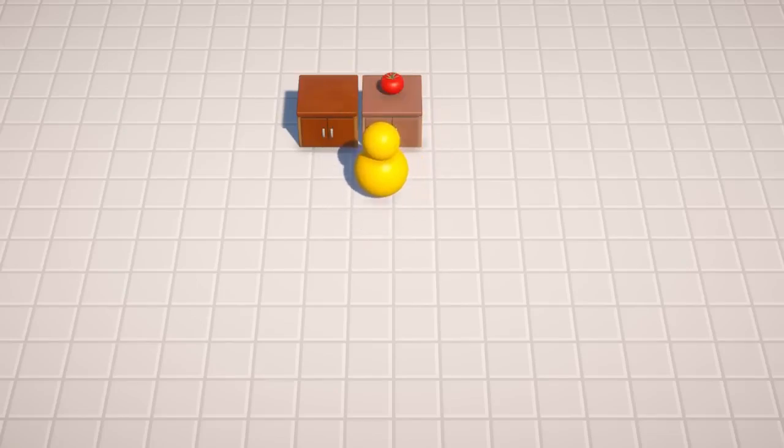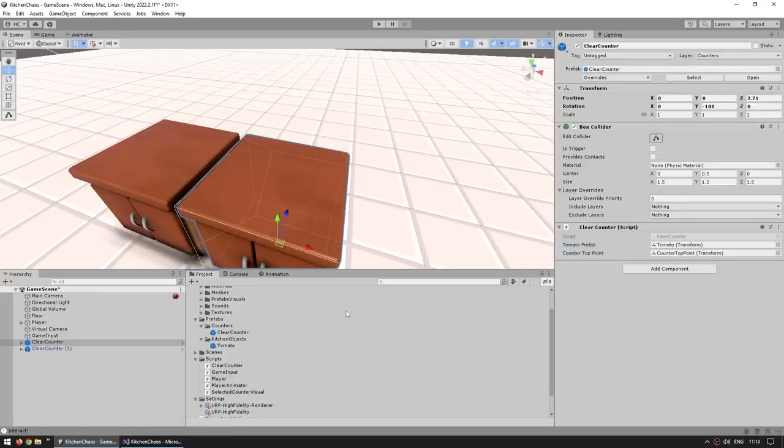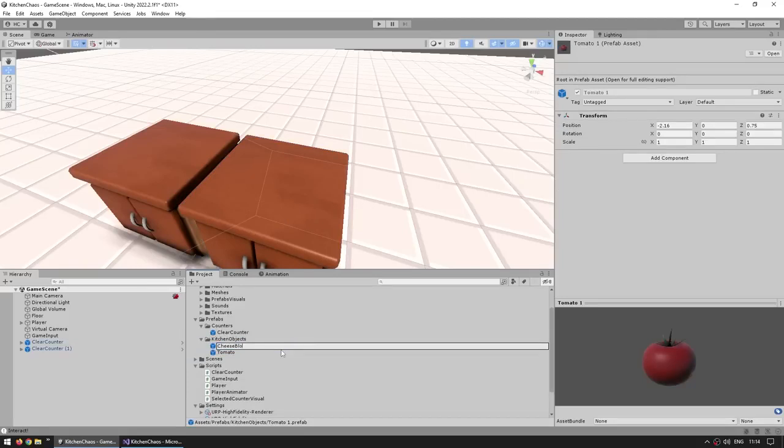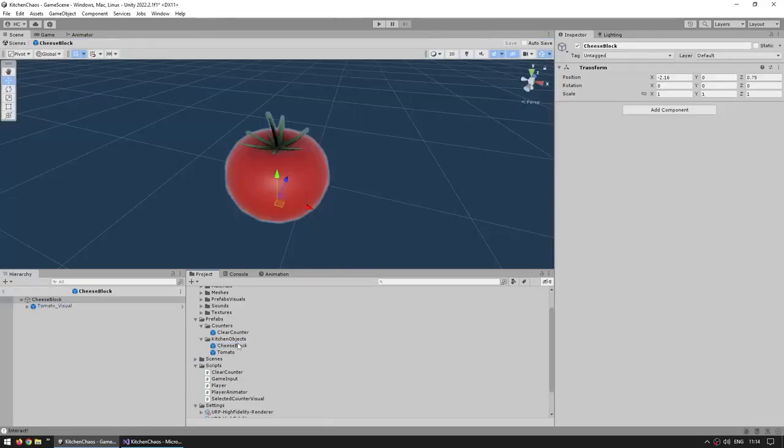All right, awesome. Okay, so with this, we have pretty much our basics working. We can move up to a counter, we can interact with it and spawn an object. But now let's say that we want to spawn a different object. So let's say now we want to spawn some cheese. First of all, let's make the actual object. So on the tomato, let's press Ctrl D to duplicate this one. Let's rename this to the cheese block and let's go inside of it.